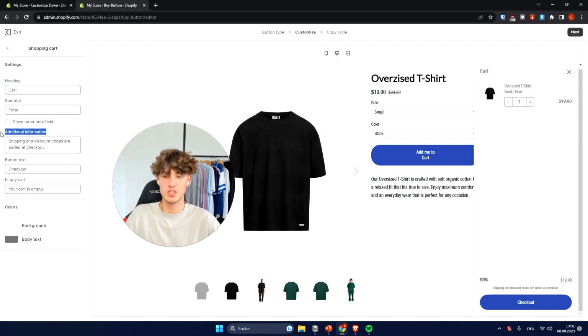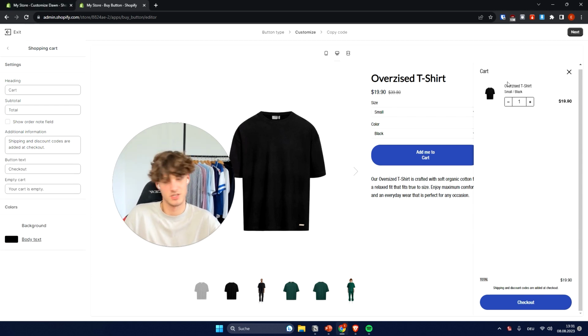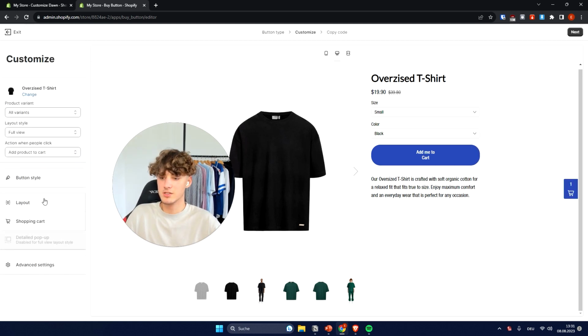And then as for the additional information, we can basically display anything that we want to. Same goes for button text and empty cart. However, as for the colors, I will actually change this. Once again, I'm going to make the body text full black, as I think that just looks better essentially. Now, as you can see, that's basically it for the normal settings.